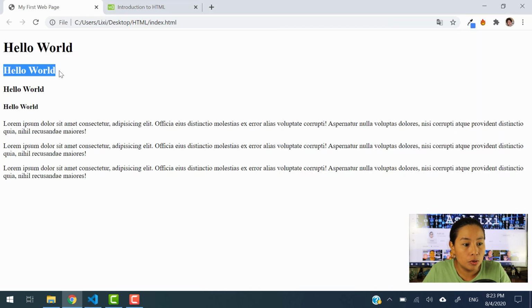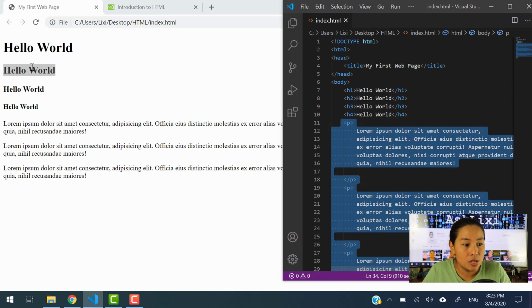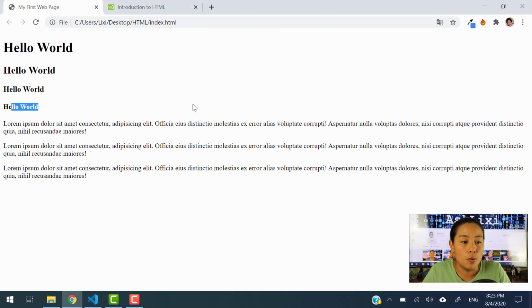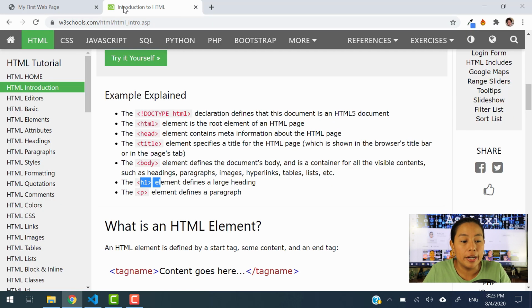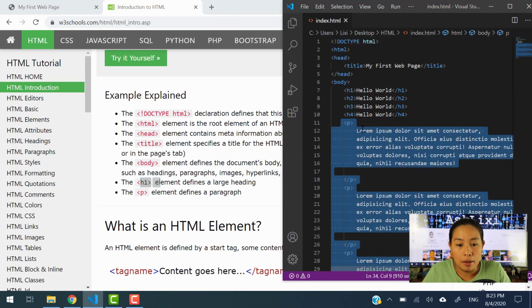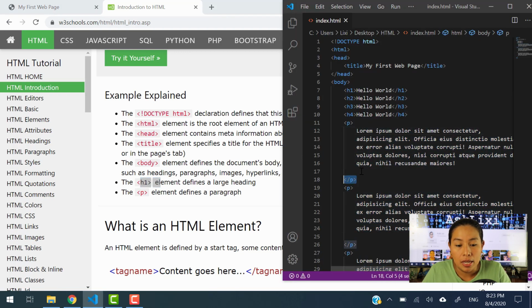Then this hello world is an H2, and so on and so forth, H3, H4. So that's what H1 means. It's header 1, header 2, header 3, header 4, right? And then we have the P tag, the P element, which defines the paragraph. So in other words, when you put P and then you close the P element, you can input a paragraph inside of the P tags, right?